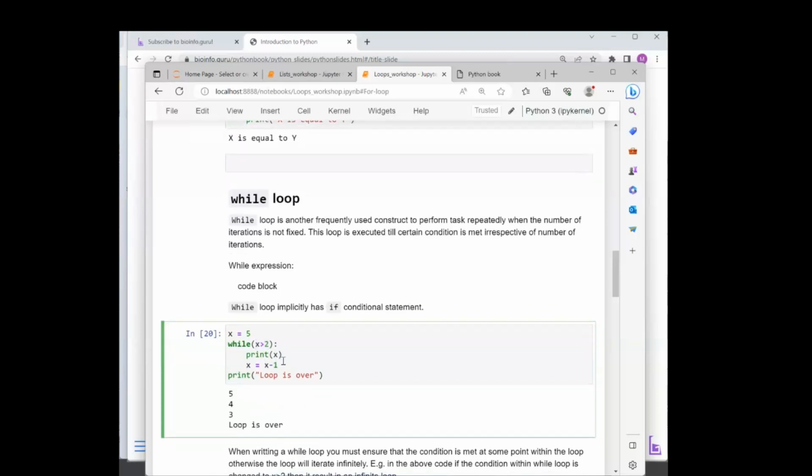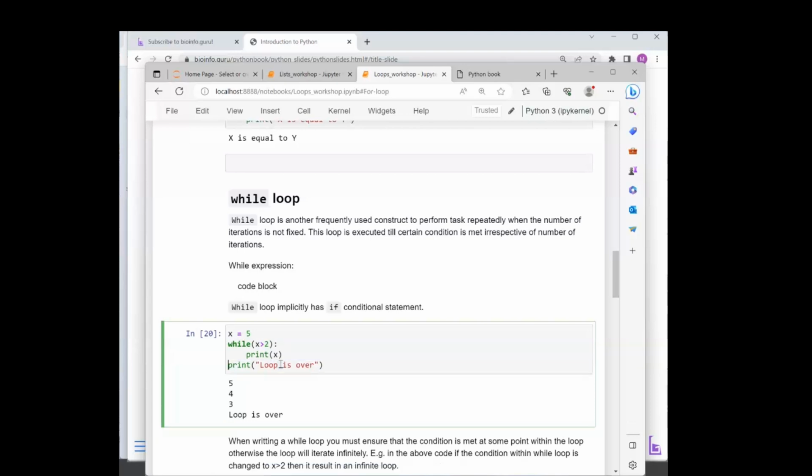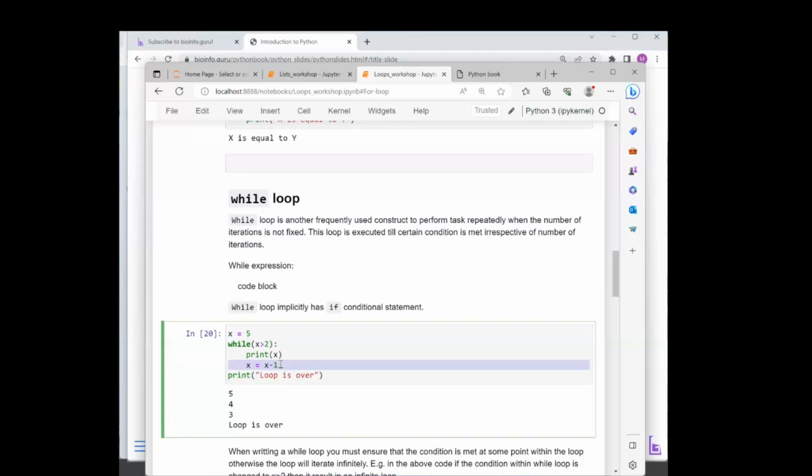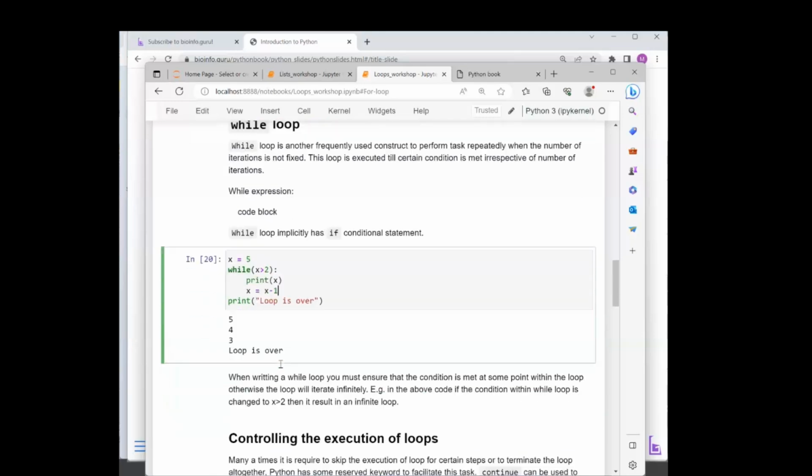So notice that whenever you are using a while loop, in your loop itself there should be some statement that changes the condition. For example, if you remove this statement, then this would be an infinite loop. It would never stop. Why would it never stop? Because x greater than 2 would always be true. There is nothing that is changing the value of x. So when you are using a while loop, you need to be careful that you change the variable or the condition that you are testing inside the loop.